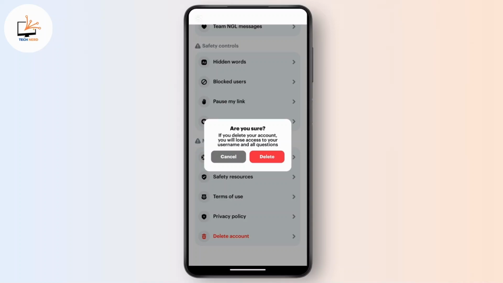And please note that deleting your account will erase all your associated data, including your messages and responses. Ensure that you have backed up any important information before deleting your account. And that's the only way to change username on NGL.